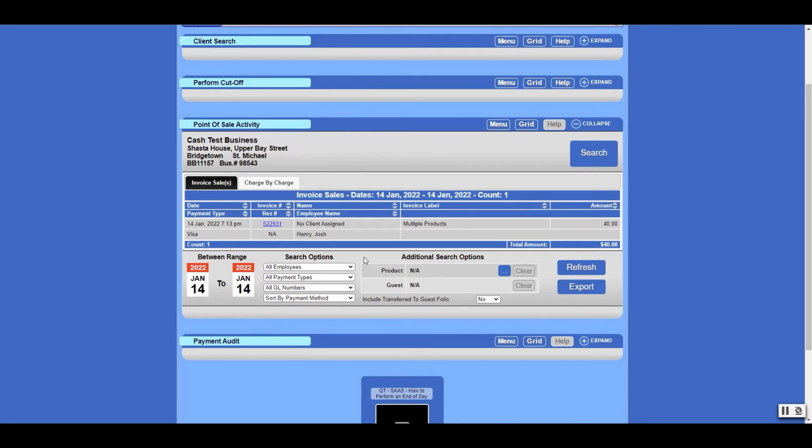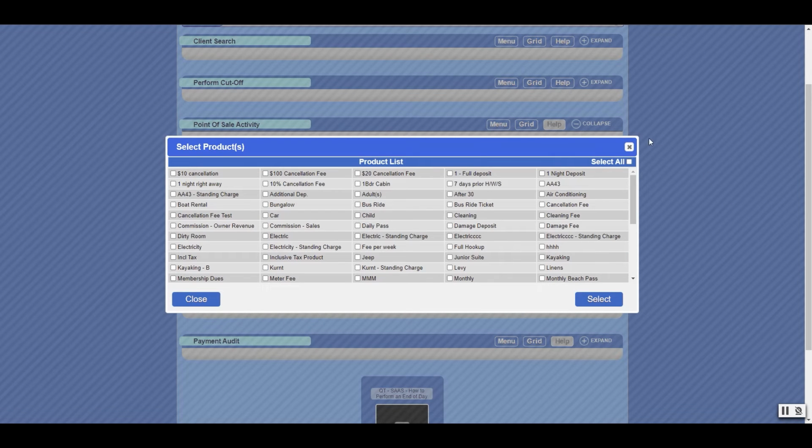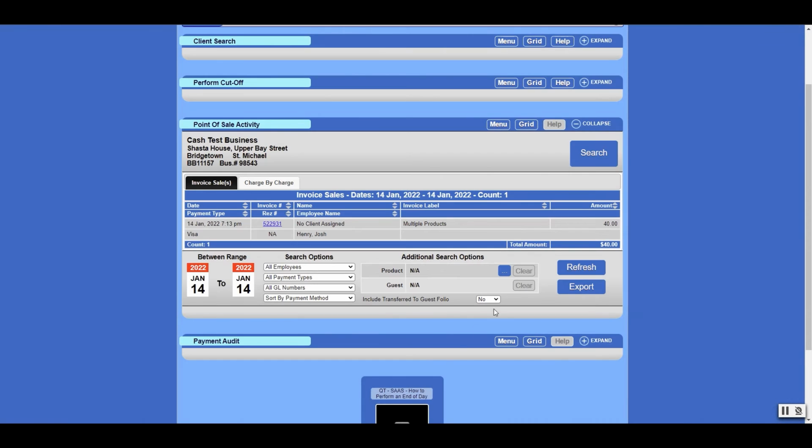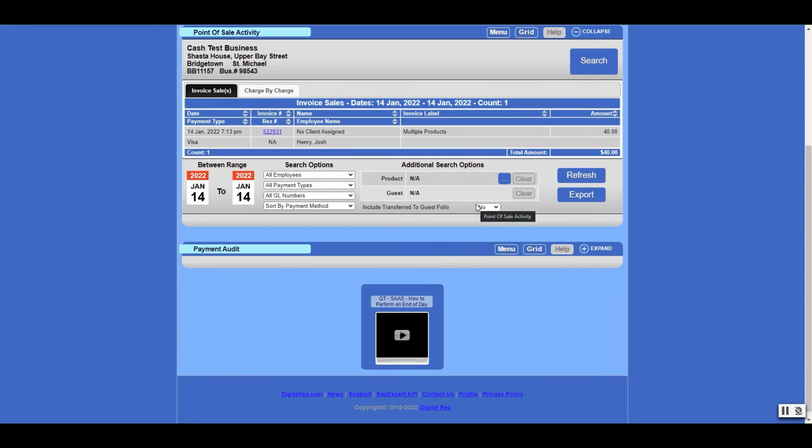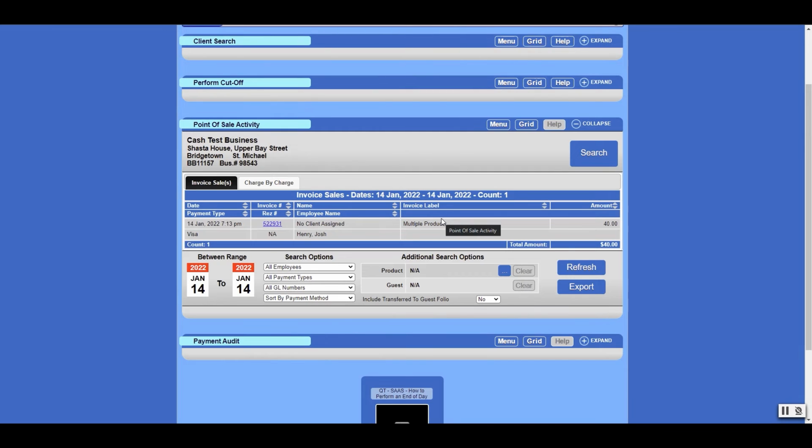You also have an additional search option over here on the right where you can search based on a specific product, so invoices for a specific product. But once you have your criteria set, you can go ahead and hit the refresh button to go ahead and see all of those invoices.